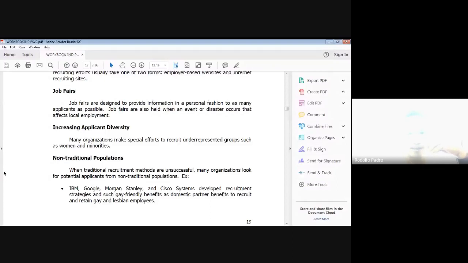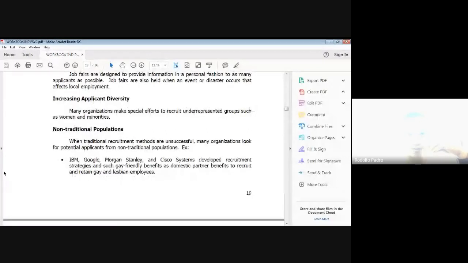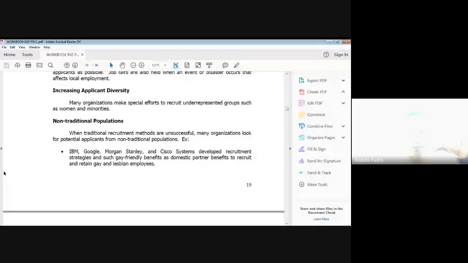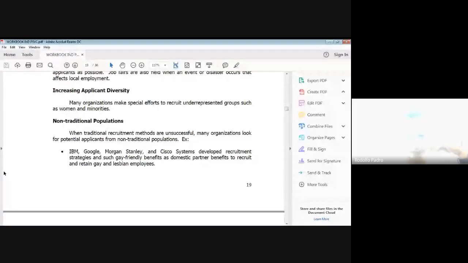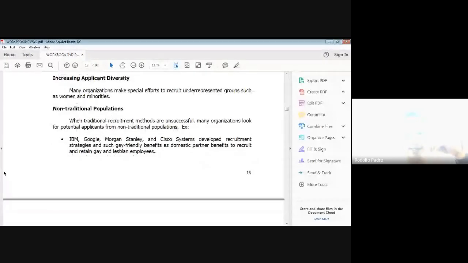We have to gather different types of people, non-traditional populations. So what are these non-traditional populations? When traditional recruitment methods are unsuccessful, what are the traditional ones? Like our process. Many organizations look for potential applicants from non-traditional populations. Down here, we have retain gay and lesbian employees.